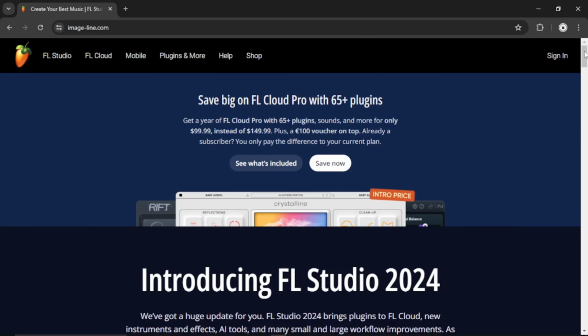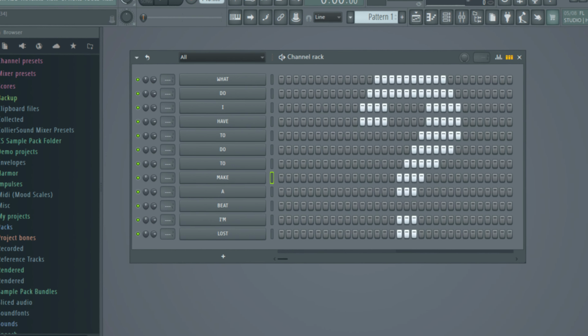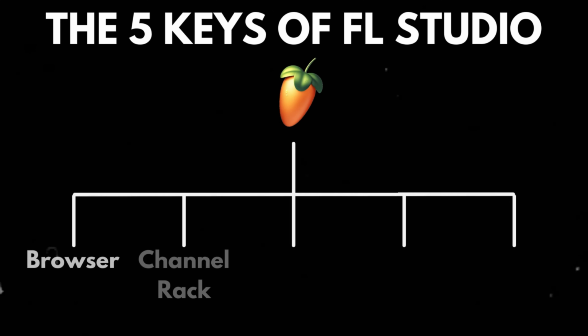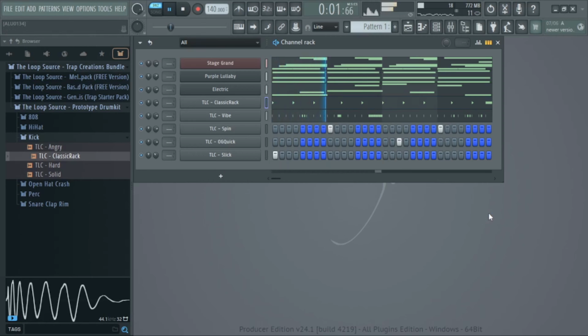So you downloaded FL Studio because you wanted to make beats, but when you open it up, you have no idea where to start. In this video, I'm going to show you the need to know basics of FL Studio, and we'll actually make a beat together step by step.